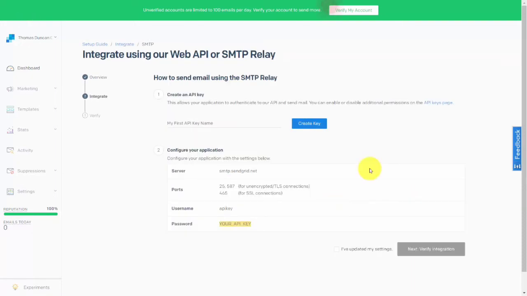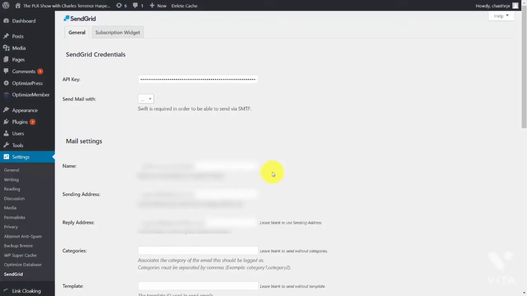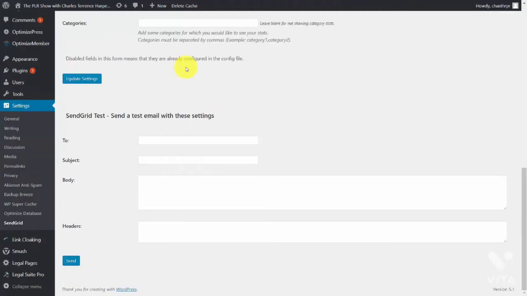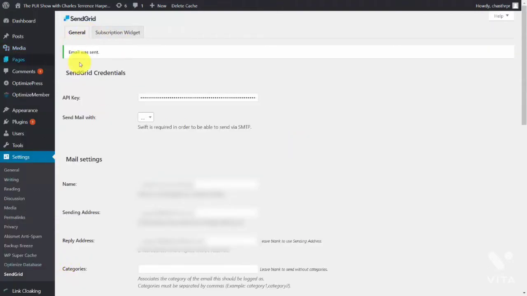And what you're then going to do is create an API key. You'll then add the API key to your SendGrid plugin, and you'll then update your settings. What you'll then do is send a test email. Once you have all the information in, you'll then click Send. You'll then verify that your email is sent without error, and then SendGrid will begin sending your emails, which will help you to increase deliverability for your customer emails.